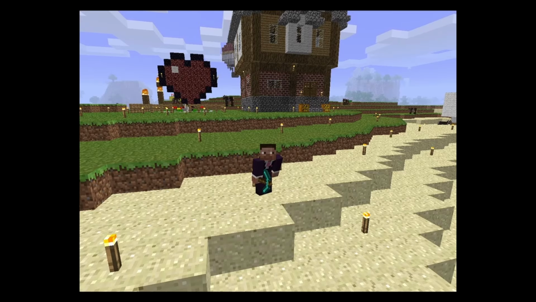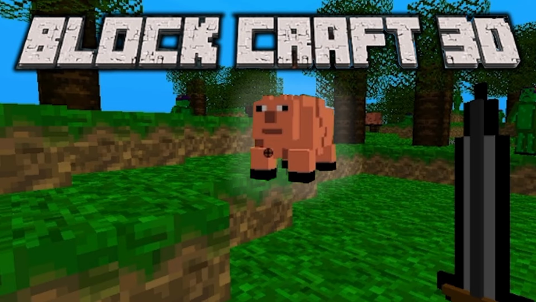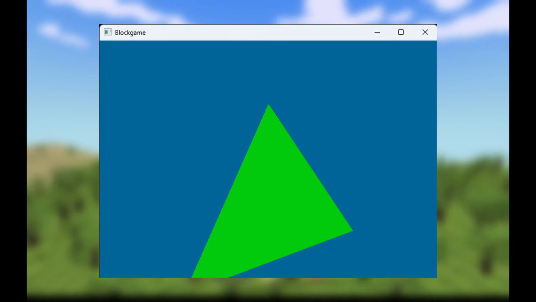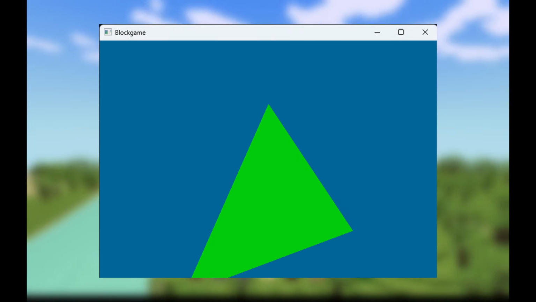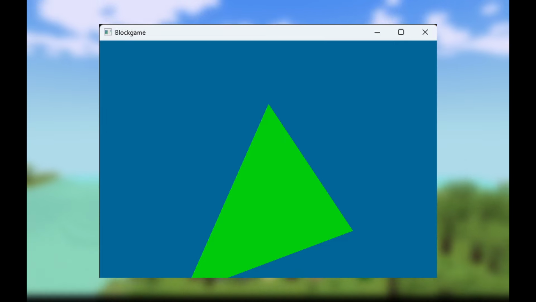Hello everybody. I recently decided that I wanted to learn graphics programming, and what better way to do that than to give myself a measly 7 days to learn OpenGL and make a Minecraft clone, like the many that came before me. I spent the entire first day trying to figure out OpenGL and eventually making this triangle. It's a small step, but a crucial one for the process.